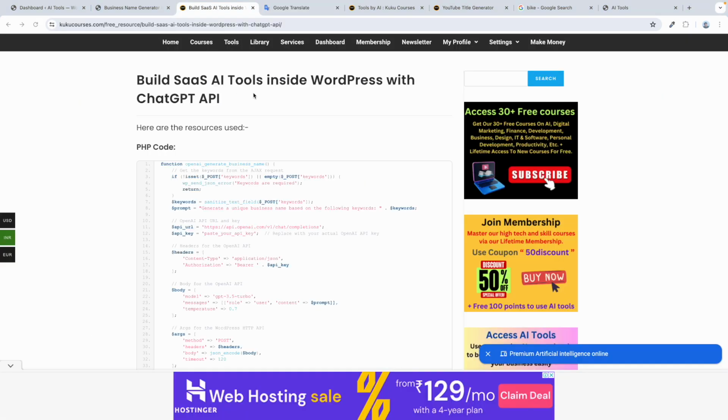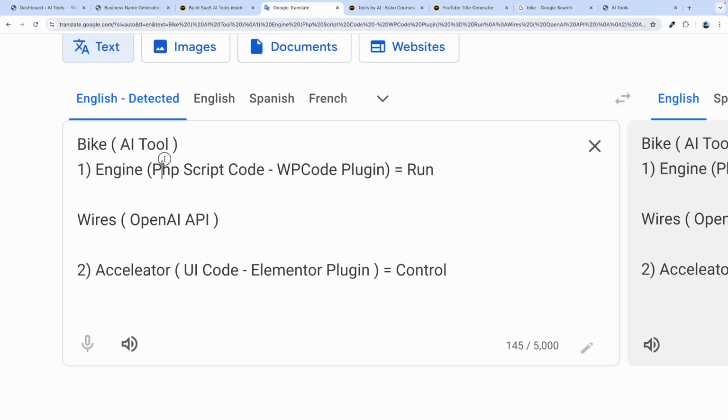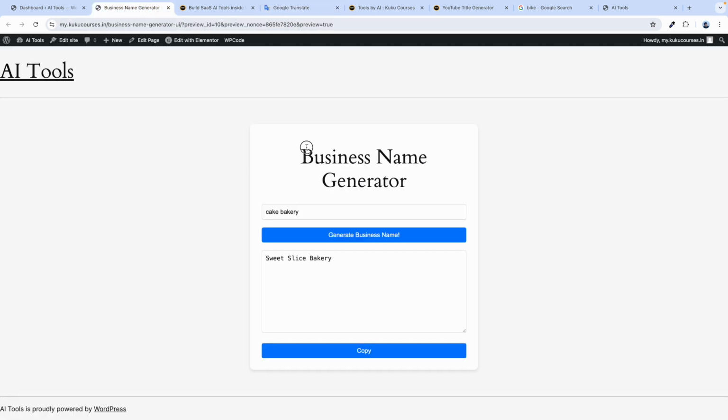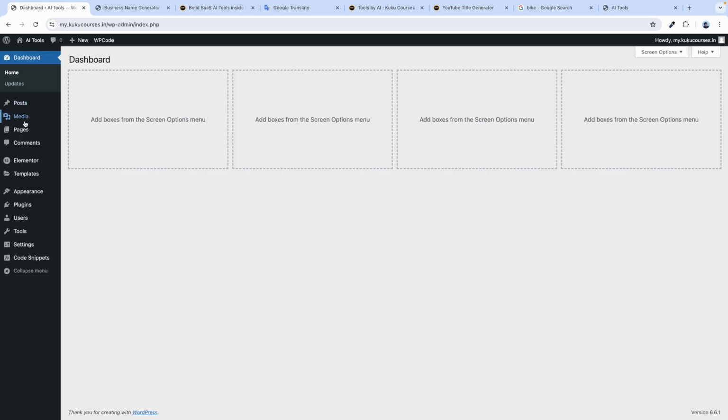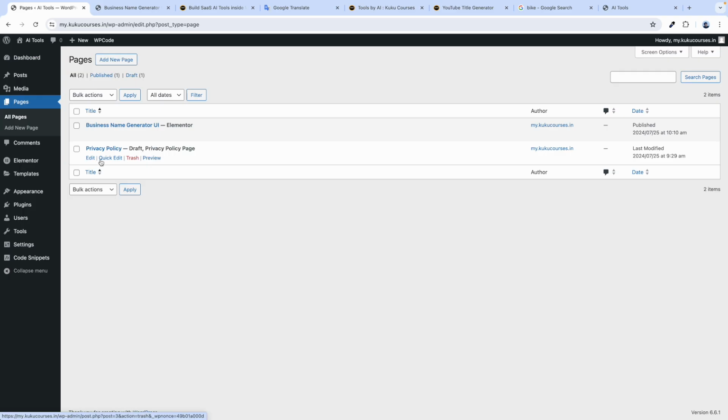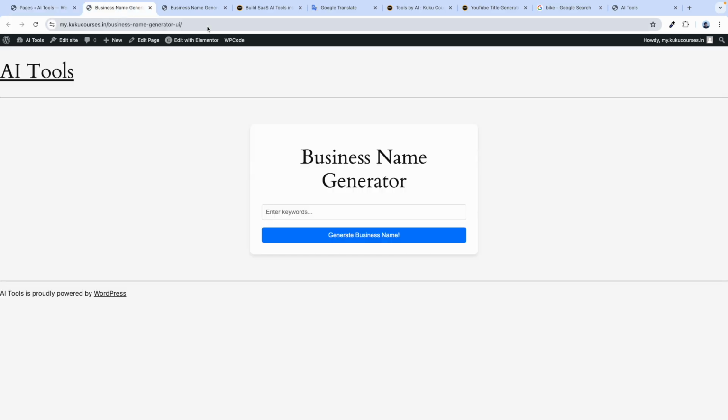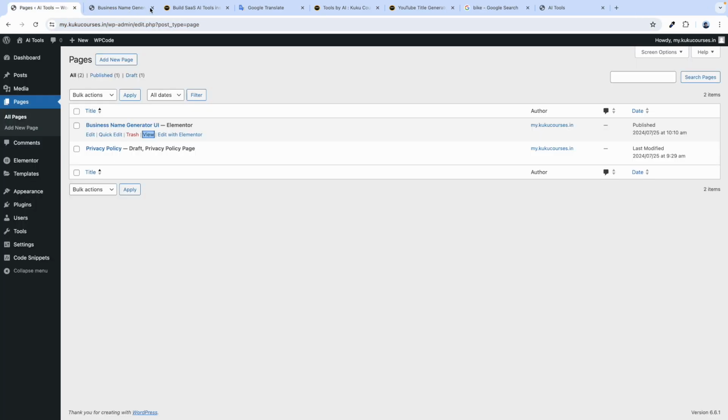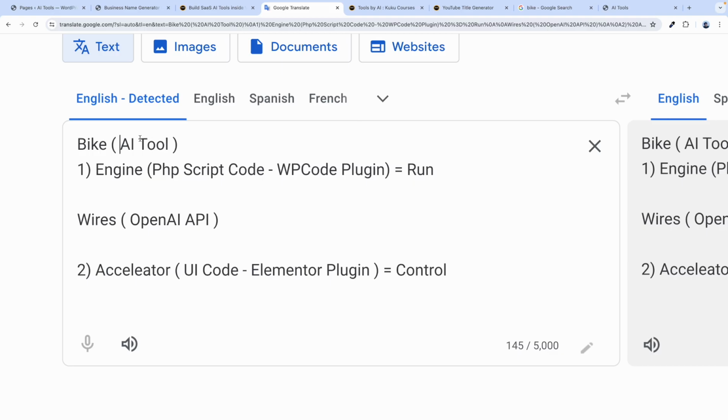Now guys, we are going to teach you how you can build your own PHP script for other tools. For now, we have just taught you the business name generator, and of course, if you go to the pages, you will see the link. This is the link for your business name generator UI. So similarly, to create another AI tool, you need another PHP script and UI code, right?